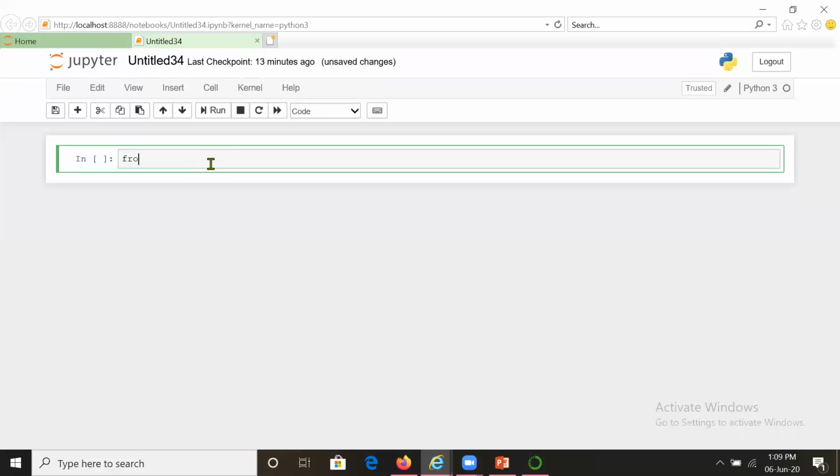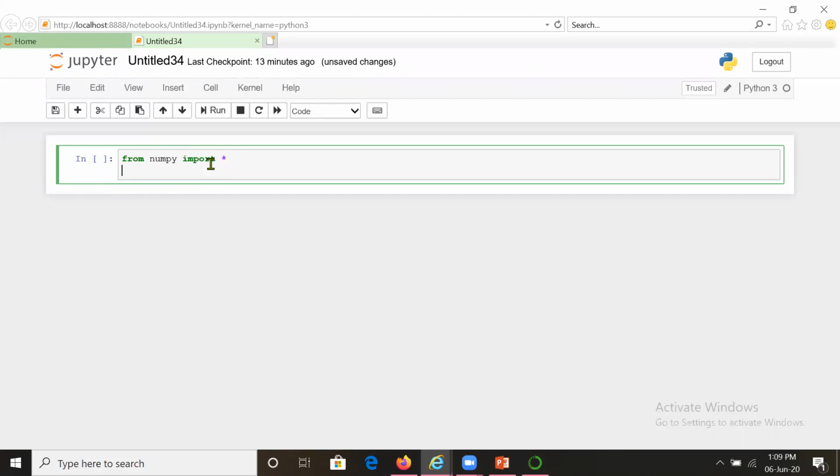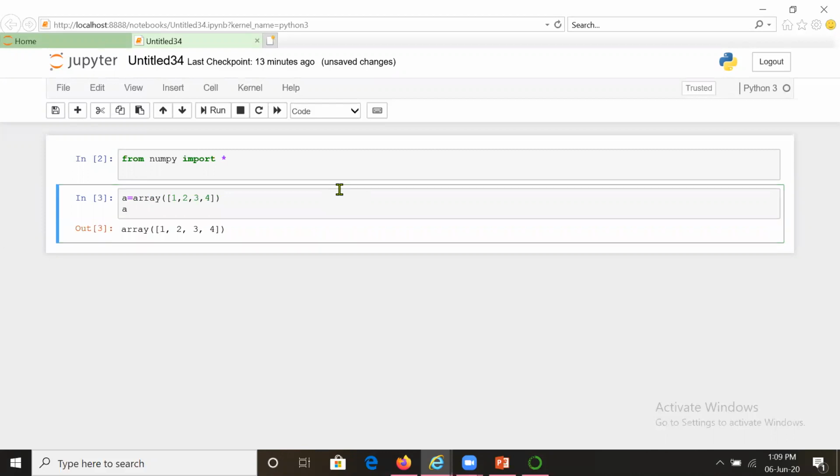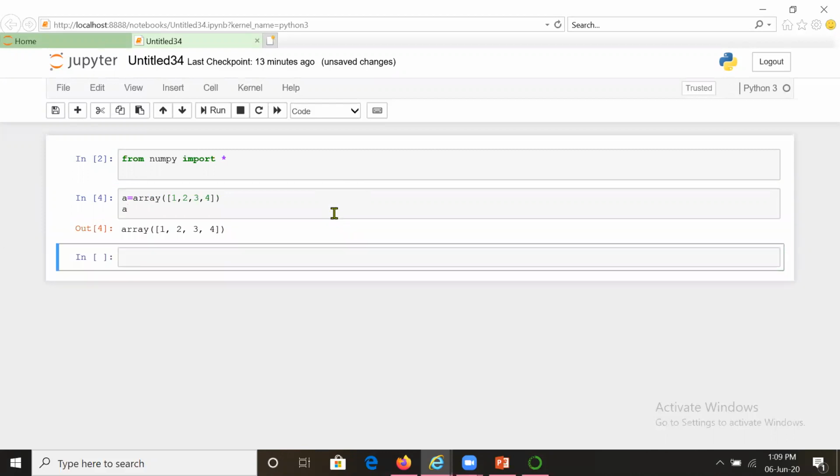So let us start. We will import the library NumPy, and we will say import star so that we will be able to use all the functions of NumPy. Now let us take a fresh cell in which we will create an array. I'll use the function array, and in the square brackets just give the elements. So this is how you can create an array. Just print it. So this is your array. You are ready with the array.